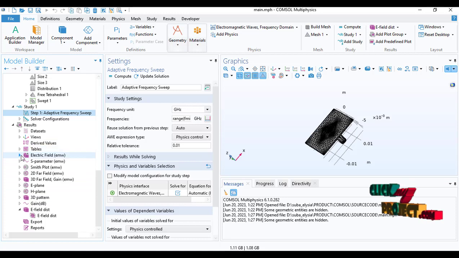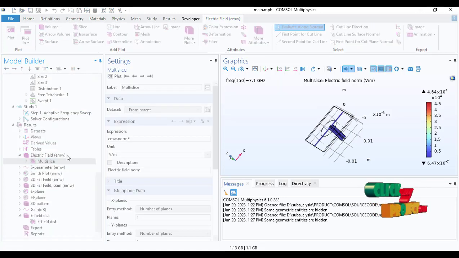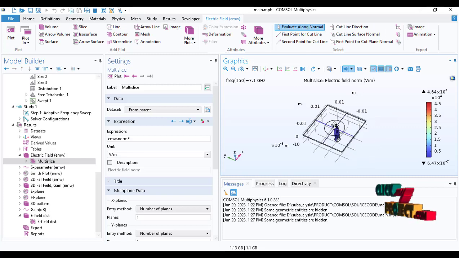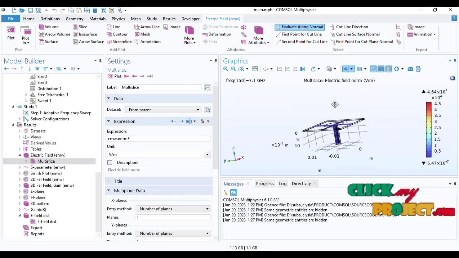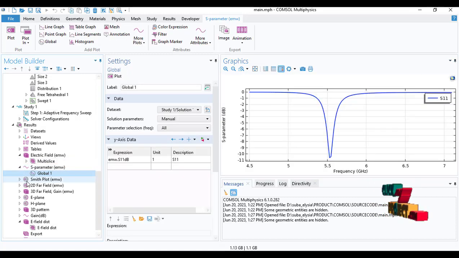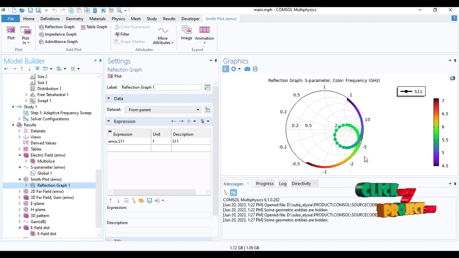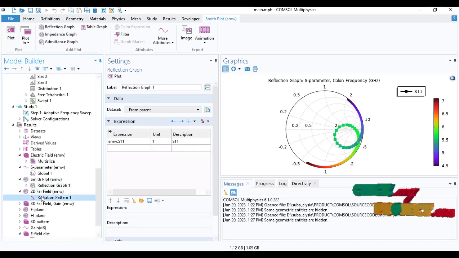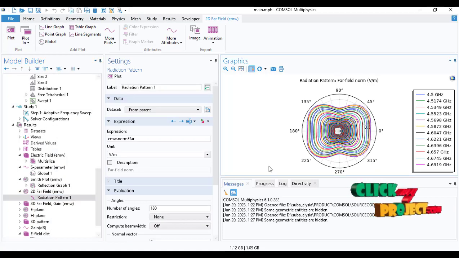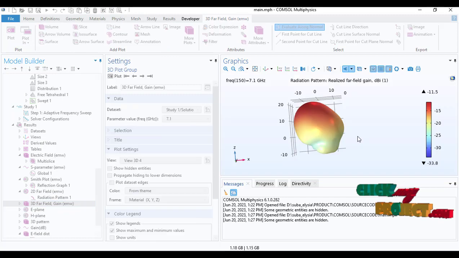First one is the electric field. This is the electric field result. Electric field in which the electric field is acting, and then S parameter, and then Smith plot. Smith plot is nothing but the reflection graph, and then the 2D radiation pattern. This is the 2D radiation pattern, and then the 3D radiation pattern.